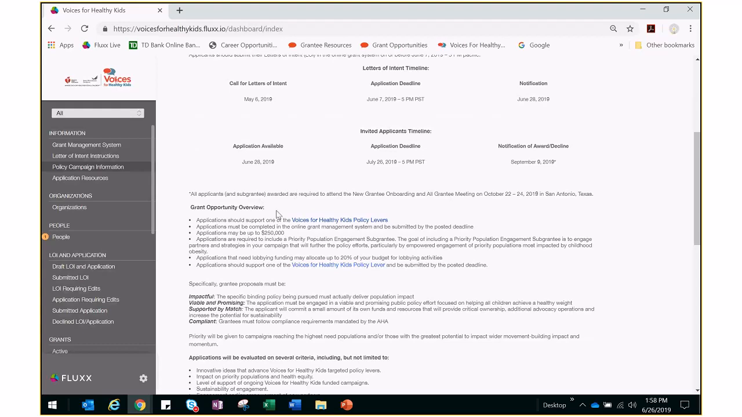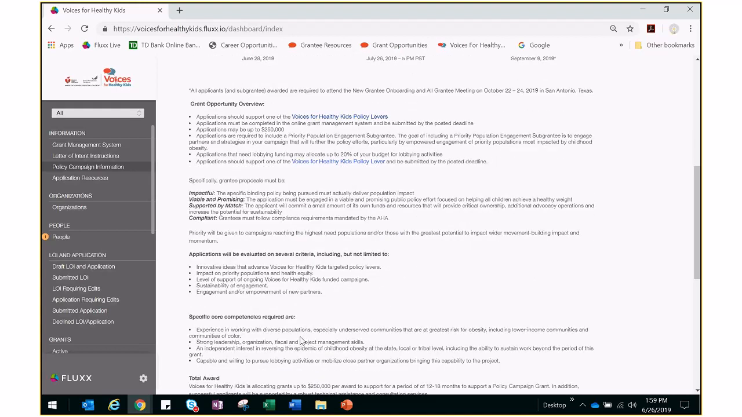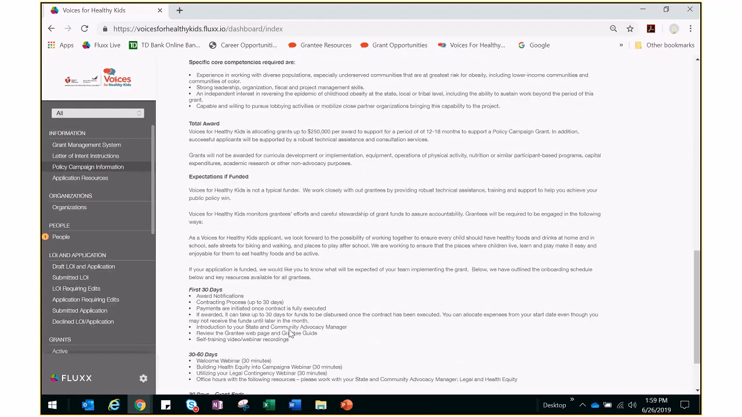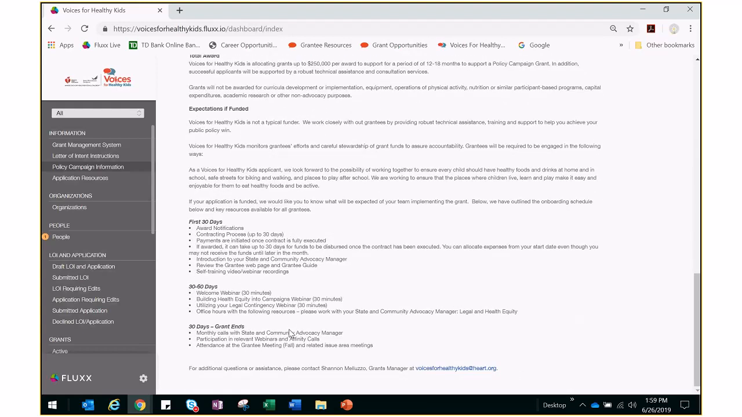Applications for this area, there is some information here as well, in addition to what we expect grantee proposals to meet as far as an application. It's all listed here for you to take a look at. One thing is that Voices for Healthy Kids is not a typical funder, and we wanted you to know that we work closely with our grantees to help you pass your policy and to have the opportunity to receive some technical assistance and training from us. So there are great resources here.